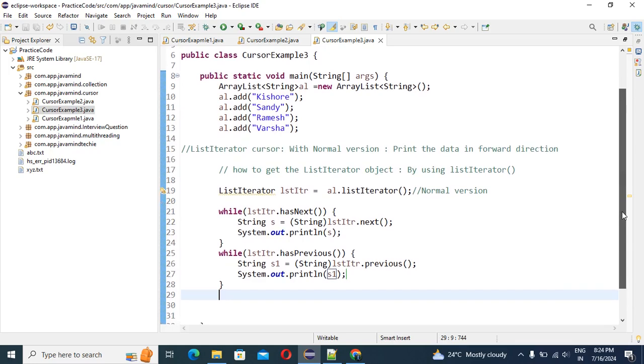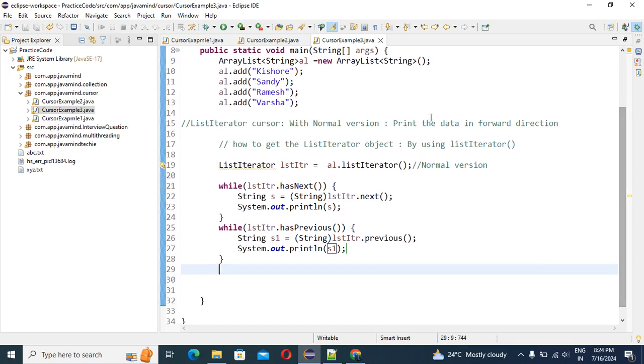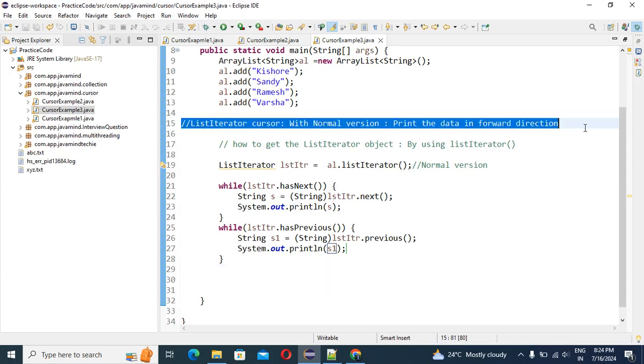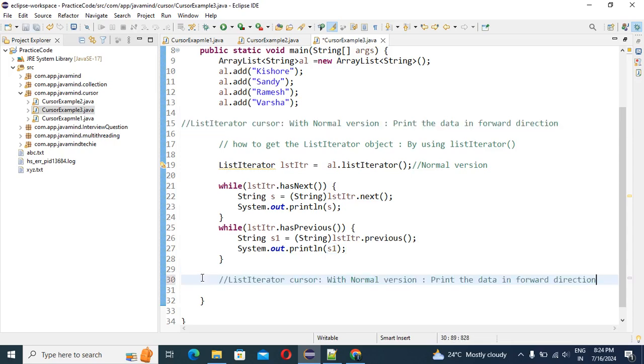In the same way, I will use this, but in the generic version, not the normal version. So come here, ListIterator with generic version.